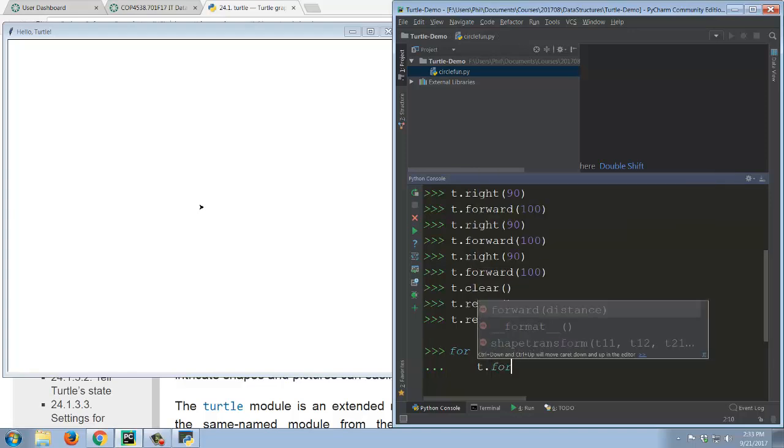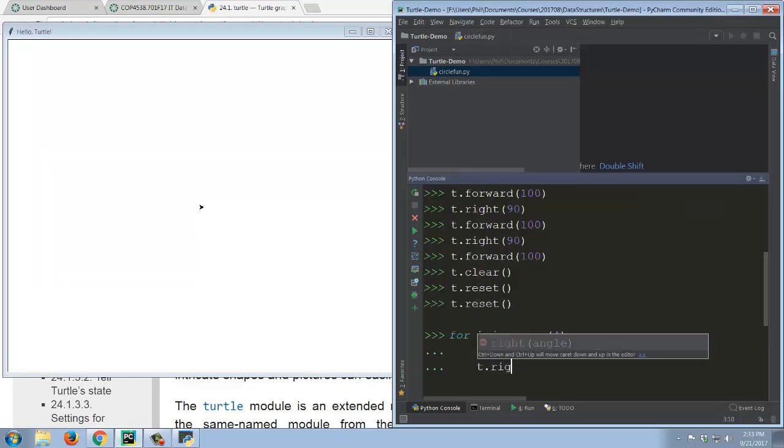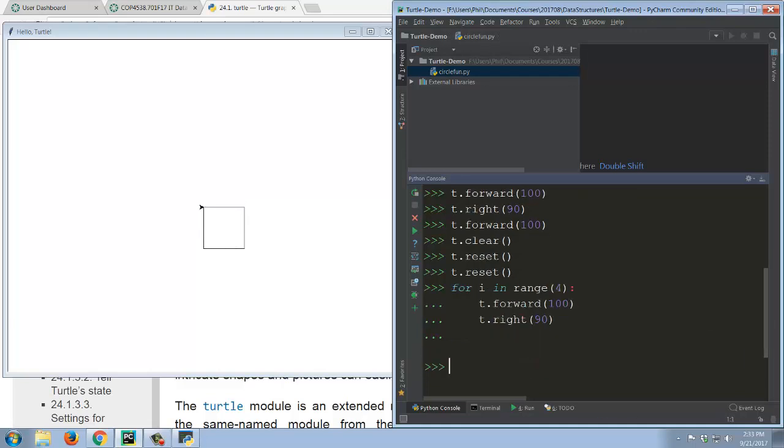And then here I just want to say, move forward 100, turn right 90, one more enter, and there he goes. The turtle drew my square. Okay, pretty cool. We can of course draw other types of shapes as well.